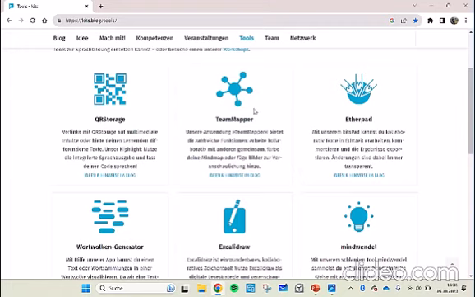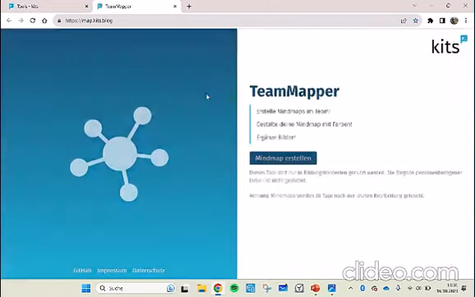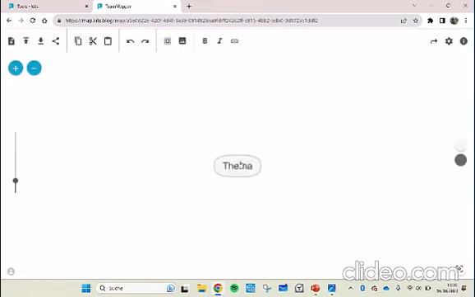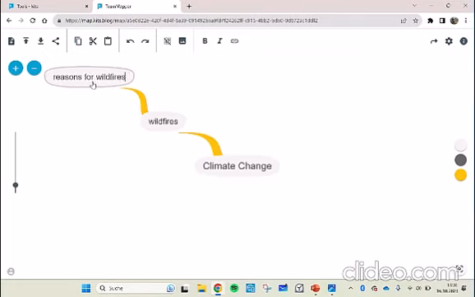Team Mapper here is a great tool. I can open it. Another window will open. You click Create Mind Map, and then you have the topic. This is the German word for topic, and you can just add something. So the topic could be, let's say, climate change, and then you can add wildfires, for example, and then you could add something like reasons for wildfires, and so on and so on, and you'll have different colors.